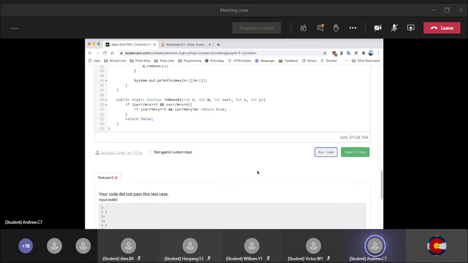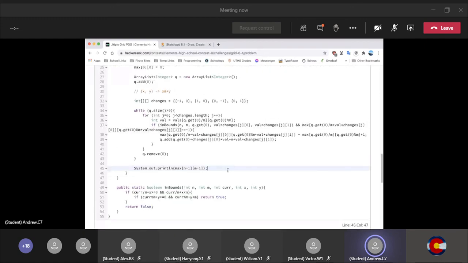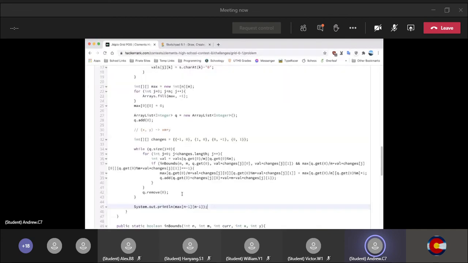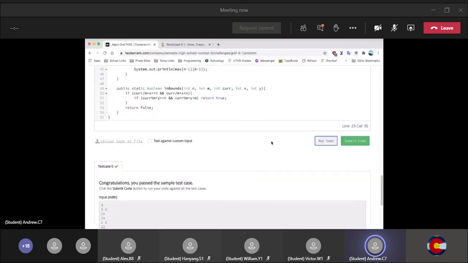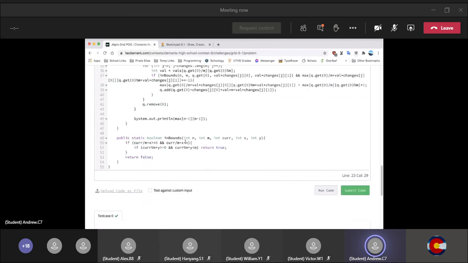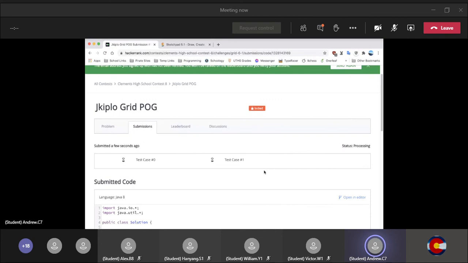Says no response on standard out. Interesting. Let's see what's up with this now. There's a runtime error on line 23. Oh, I didn't put max j. Yep, that's a small slip. And now it works. Again, I'm just putting max j because we can't fill a 2D array, we can only fill a 1D array, I think. So let's just submit this, see how it goes. And it passes both test cases.